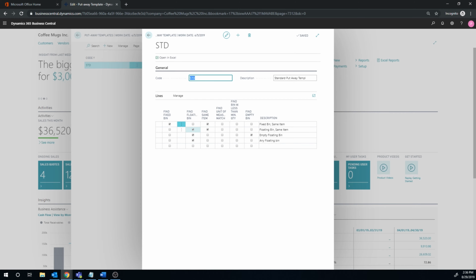Then we look for a floating bin with the same item. In that case, there is already that item in that floating bin, so it's looking to put the same item with the other items that are in the floating bin. So if we put away an item before into a floating bin, the same item will be put in the same place. Then we look for an empty floating bin if we can't find any one of these top 2. And finally, we just go for any floating bin, so anything that we can find.